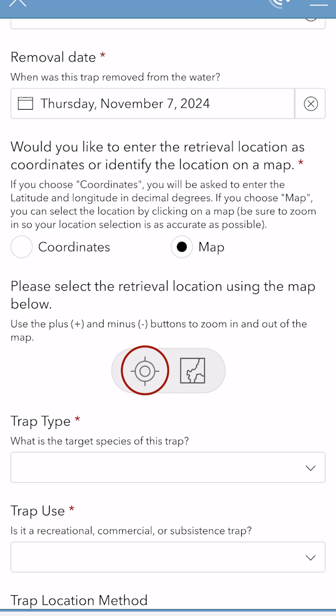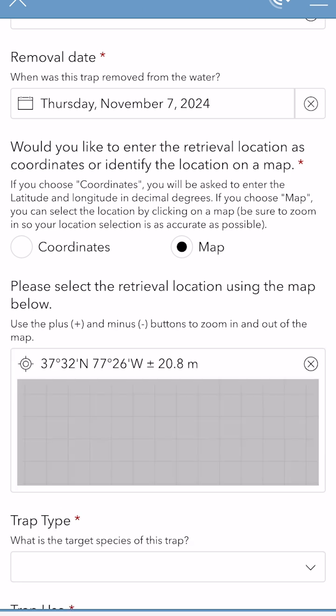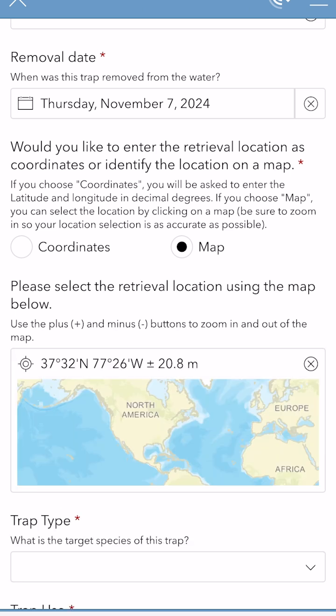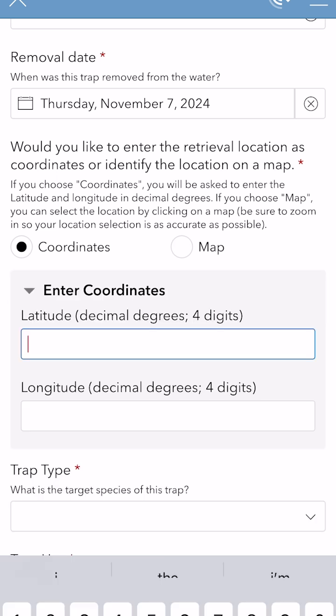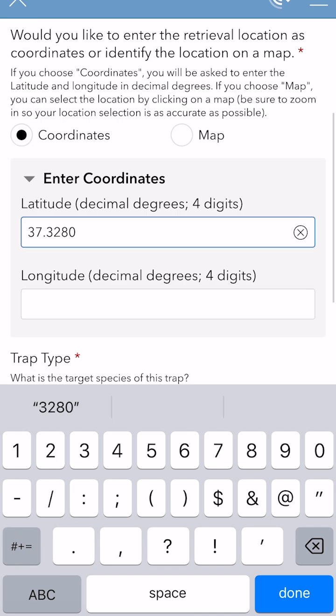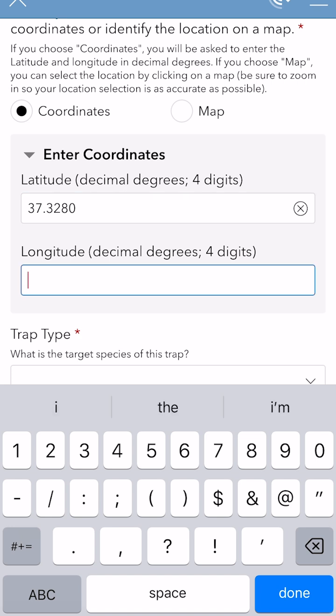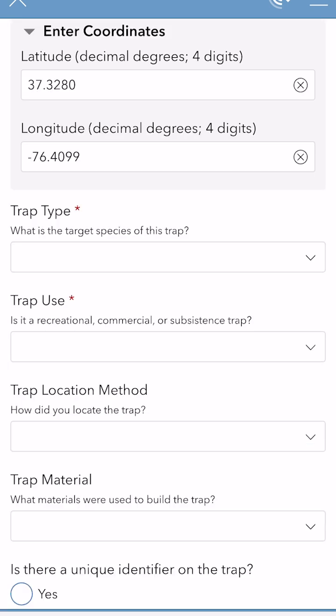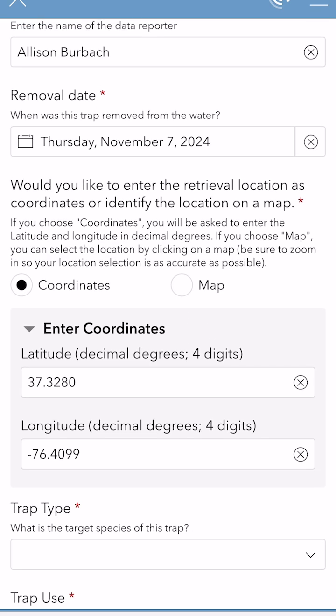If you are using a device such as an iPhone or iPad that has internet or cell signal, you may use the location that pulls up on the map by selecting Map and then hitting the Target button to allow your device to find your exact location. If you do not have signal or are working from spreadsheets or another offline method, please record trap removal locations by recording the latitude and longitude coordinates in decimal degrees up to 4 digits. Please be as accurate as possible.